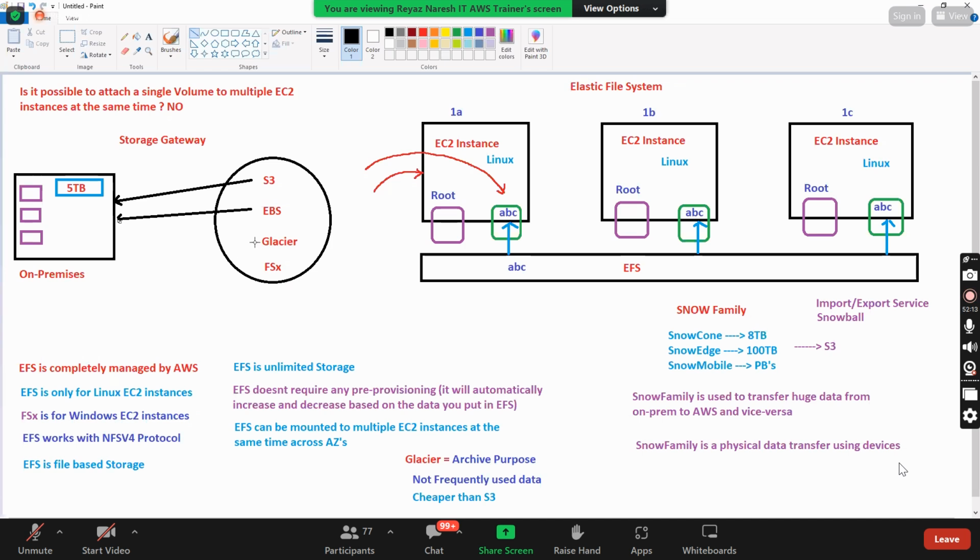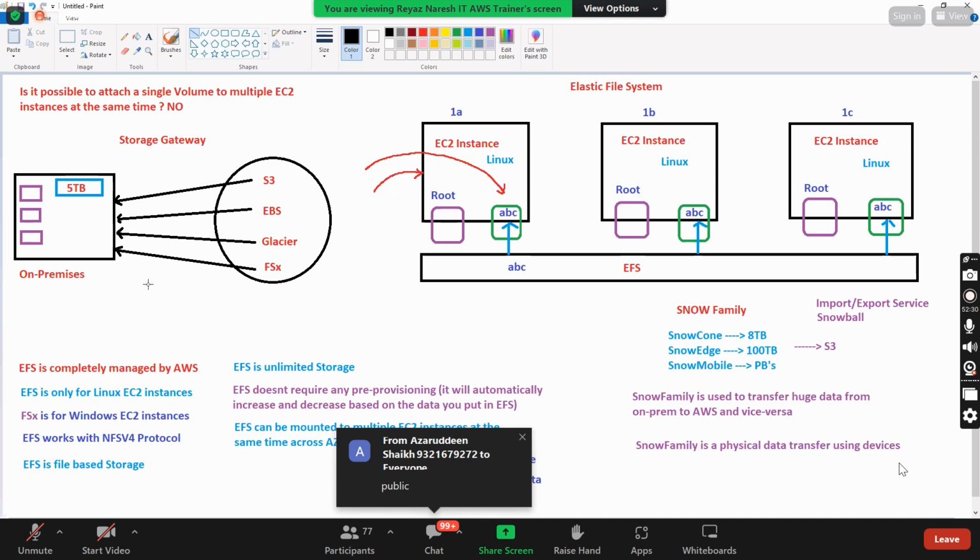One certification question here. All the storage we are learning in AWS, is it public storage or private storage? AWS is a public cloud provider, no? So all these are public storage. Your on-premises is private storage. The combination of public and private is called hybrid. What storage is this? Hybrid storage.